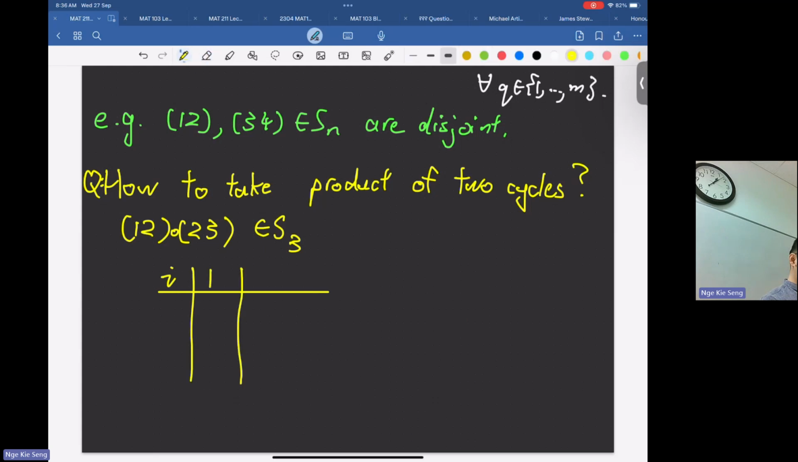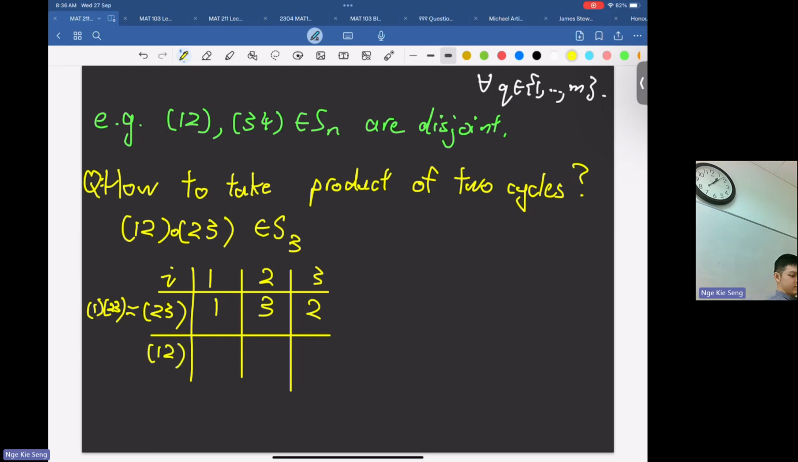So if we first do (2 3), what happens to 1, 2, 3? 1 gets sent to 1, fixed, because this is just equal to 1 times (2 3). 2 gets sent to 3, and 3 gets sent to 2. But we need to compose (1 2) and (2 3). So what happens if we do (1 2) after that? 1 gets sent to 2. 2 gets sent to where? 3 gets fixed, right?